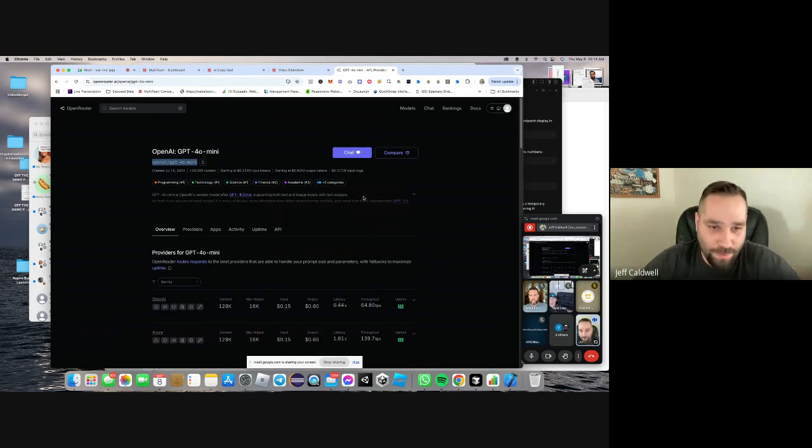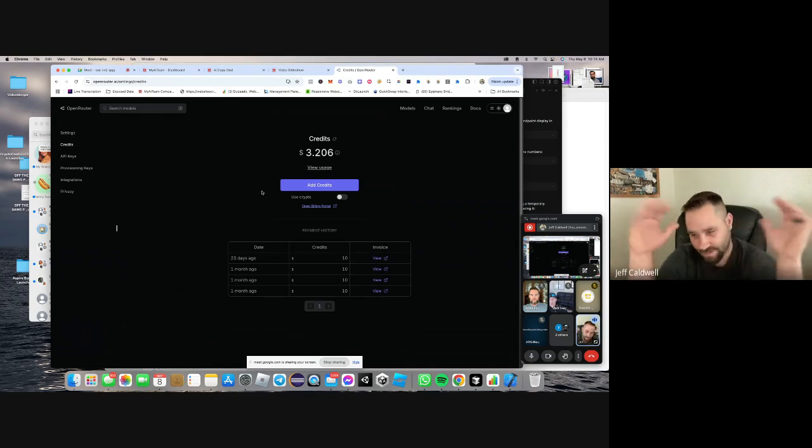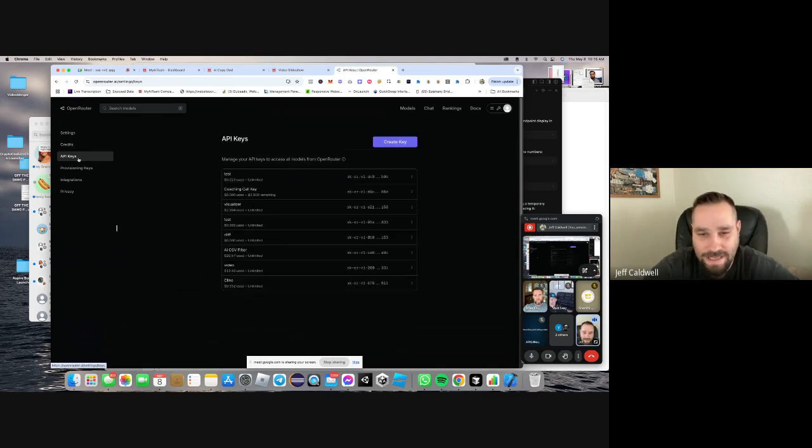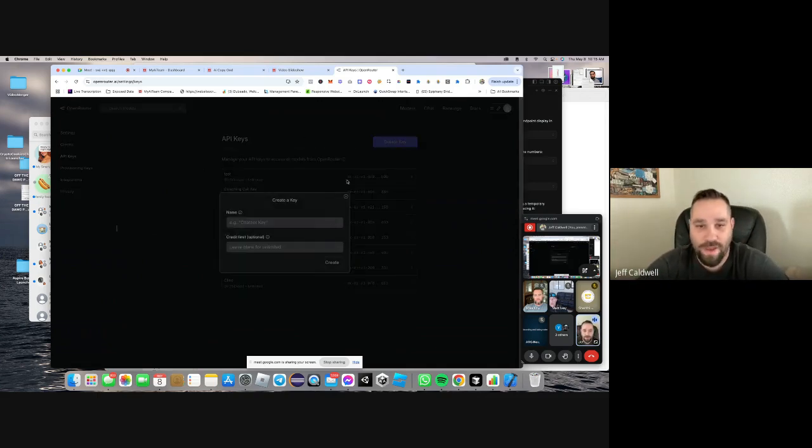Inside Open Router, you can add credits here. You could add $10 to Open Router, 10, 20 bucks, whatever you want to add. And then you can get an API key. You can create API keys, and you can track how much you actually use per API key. So we could create a brand new API key and call it test.